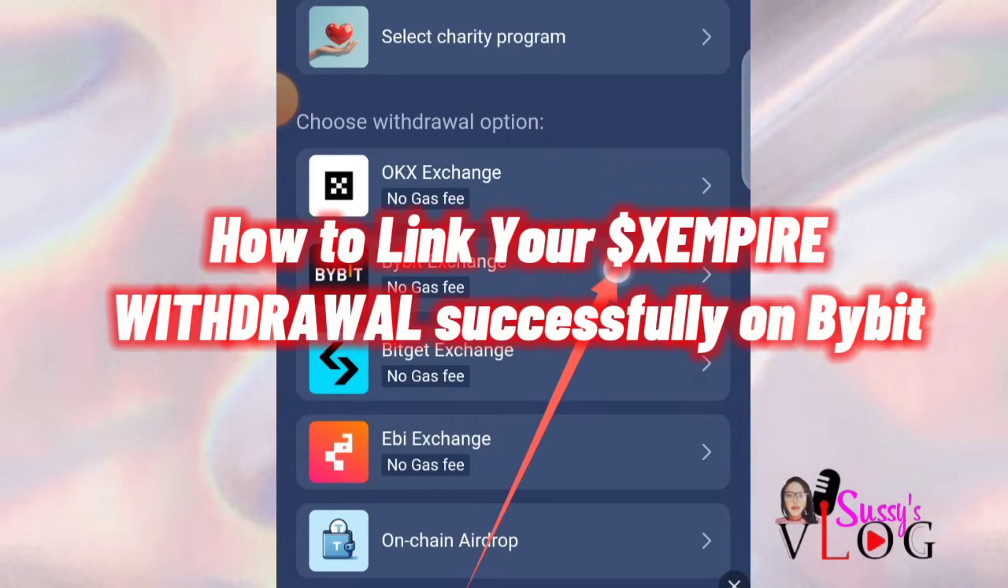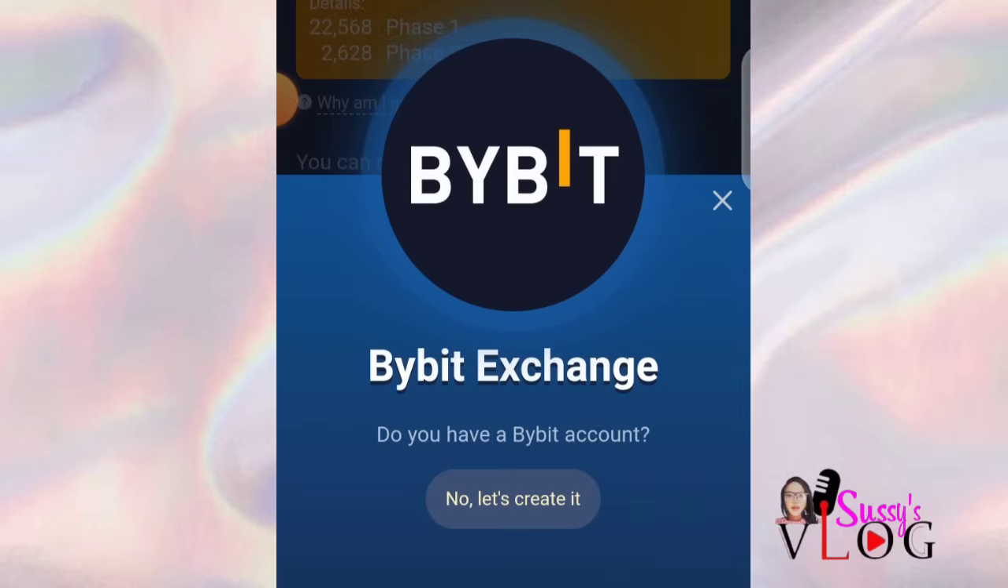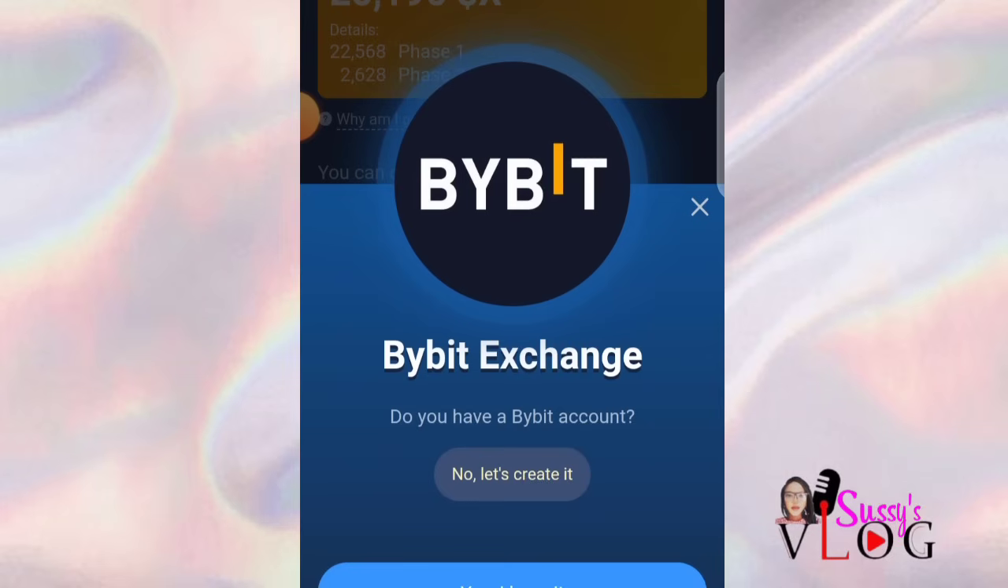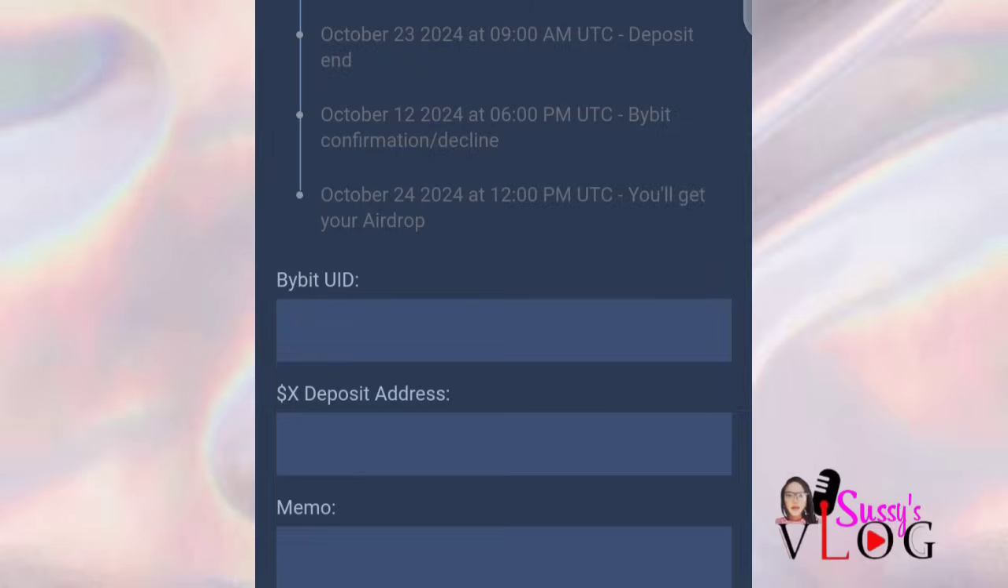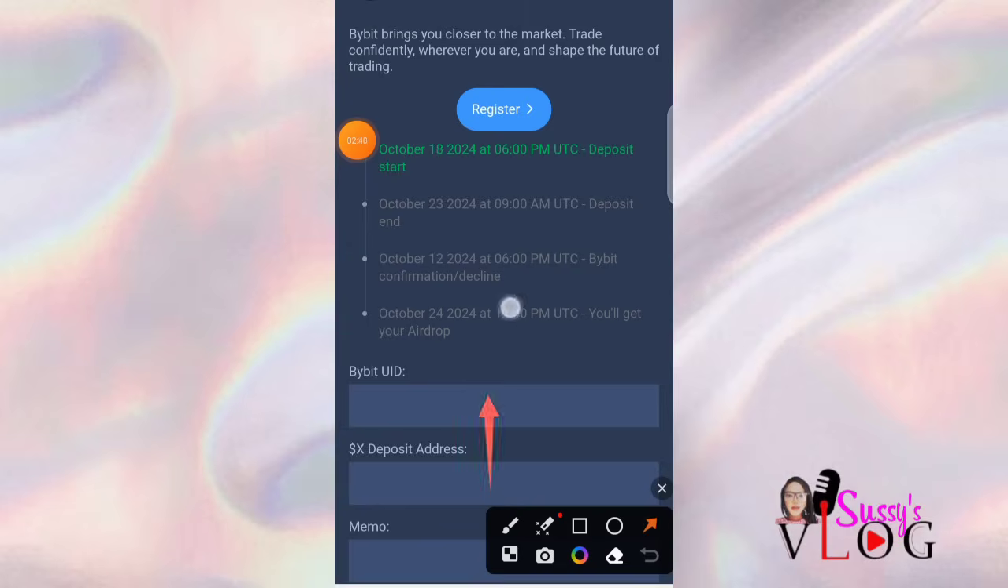So this is how to successfully link your Xempire withdrawal on Bybit. I'll click on this place here, just like this, and then it will ask you, do you have a Bybit account? If you don't have, you say no, let's create it. If you have, just click on yes, I have it, just like this. If you don't have yours, you're going to come here and click on register. But because I have mine, I'm just going to go over to my Bybit.